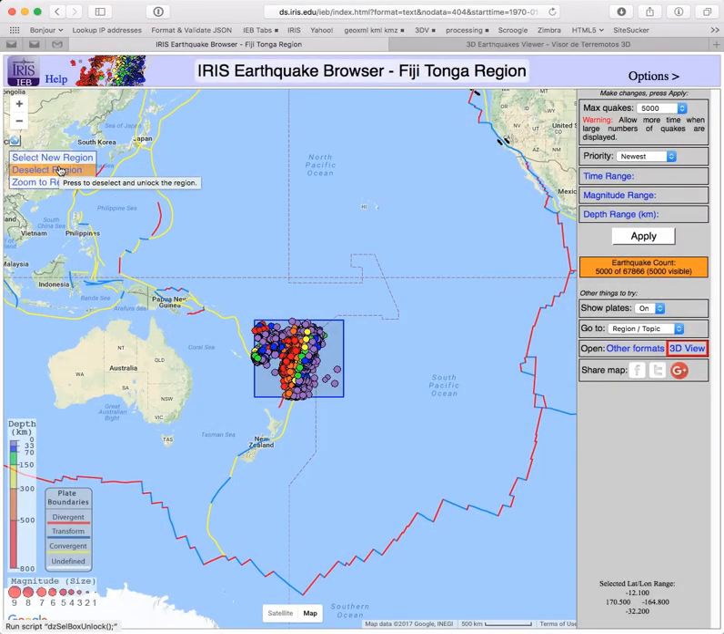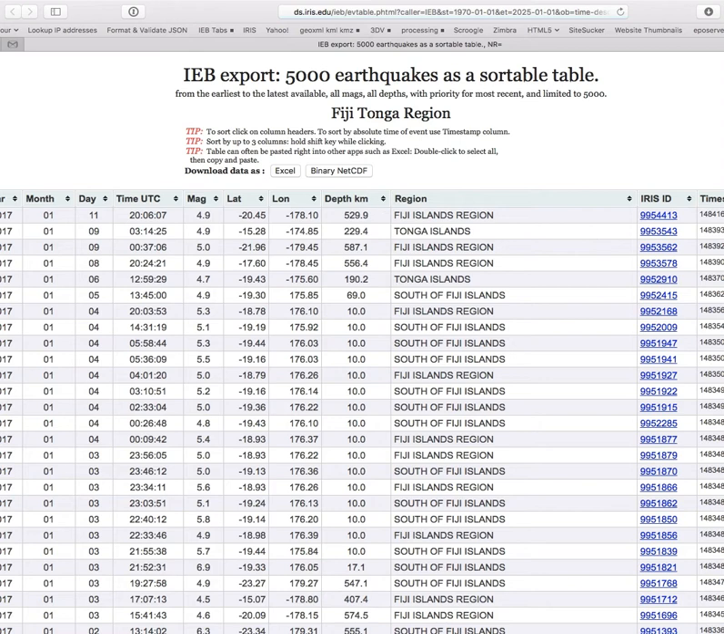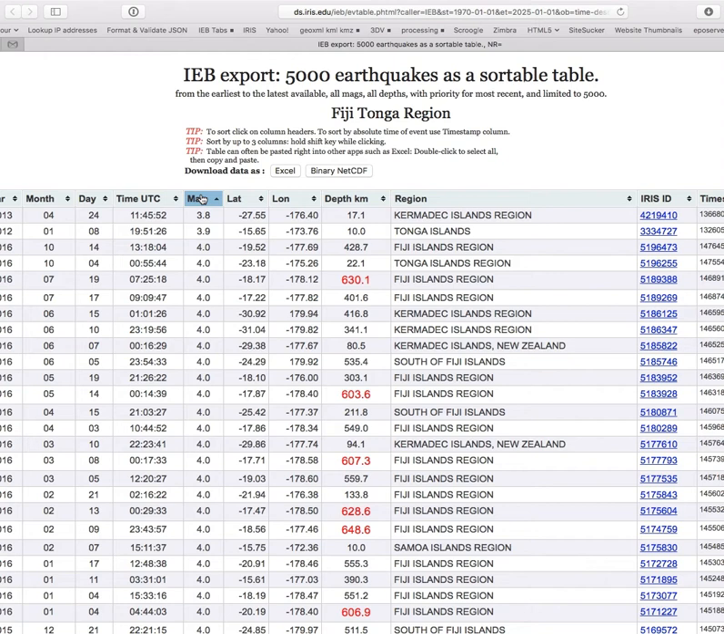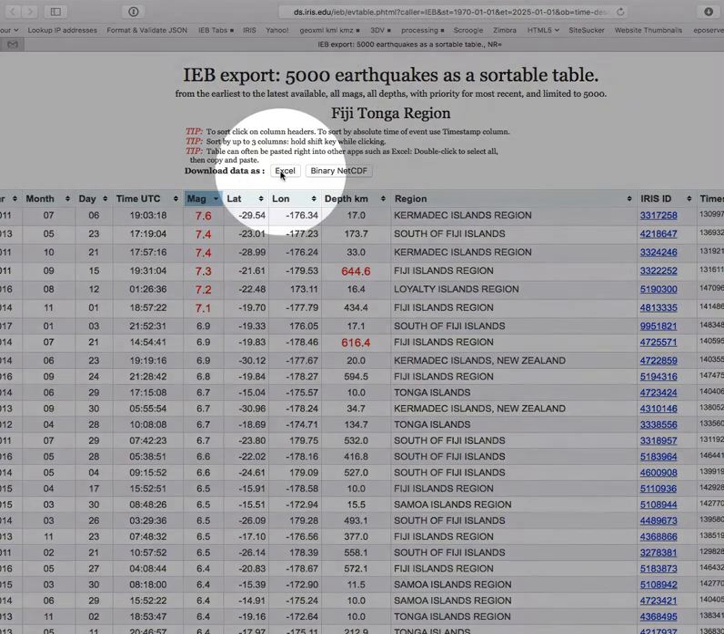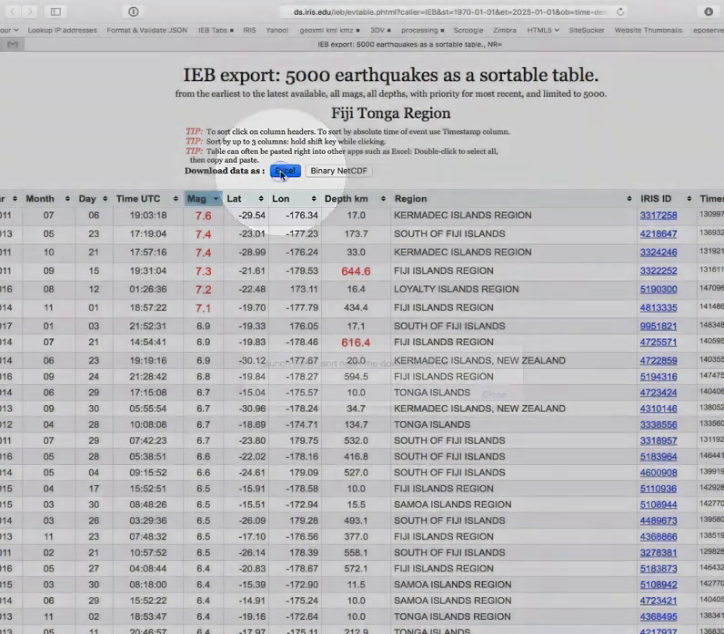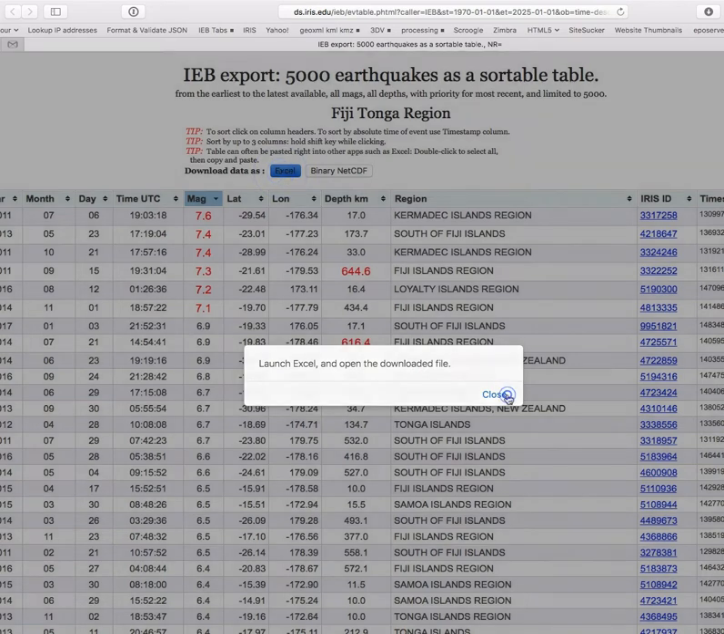You can view earthquakes in other formats, such as a table. We could sort them by the month that they occurred, for example. We could maybe sort them by magnitude. You can see that large magnitudes and interesting depths are highlighted in red. From this screen, if you select the Excel button, it will download a file that can be loaded into Excel for further manipulation.